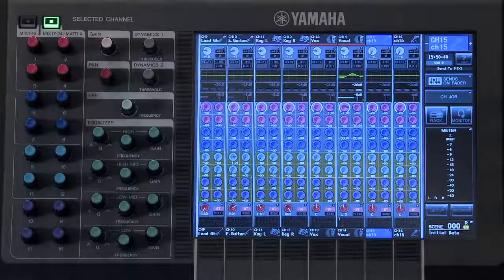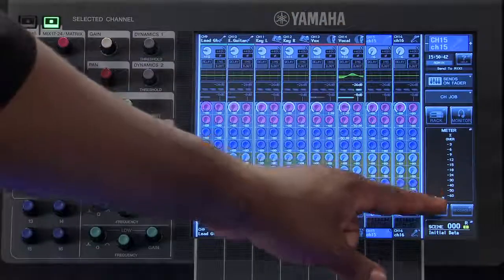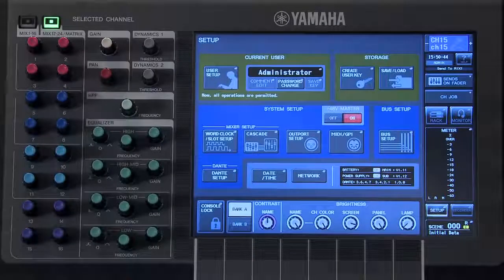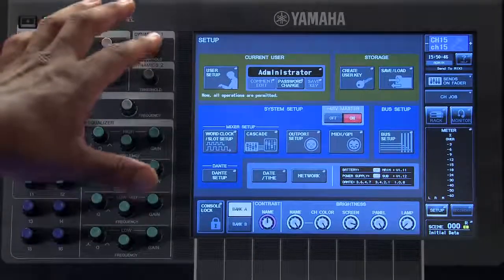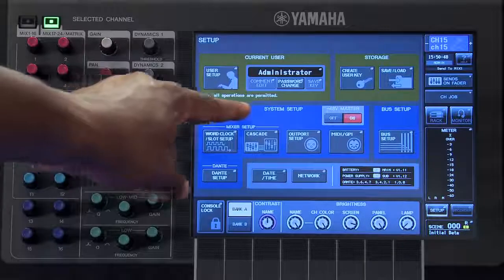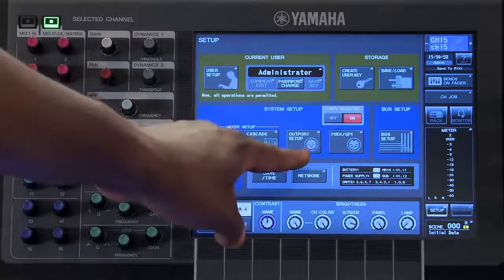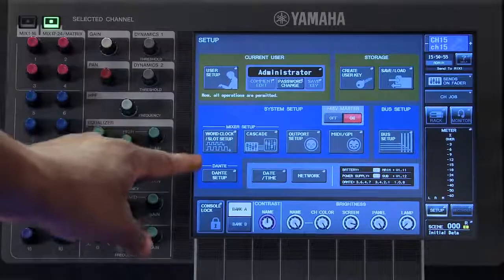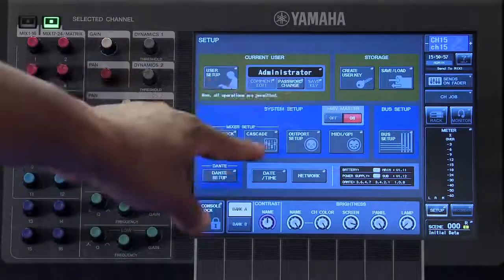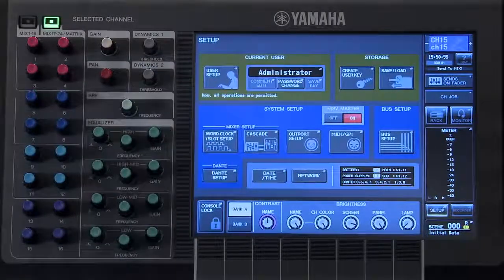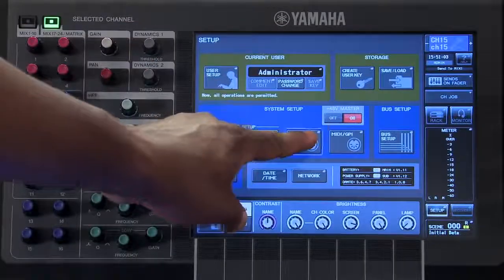Let's start by touching on the setup icon. Here on the setup window, in the System Setup section, we will find our output port setup, word clock setup, and cascade setup. Touch on the icon that says Output Port Setup.